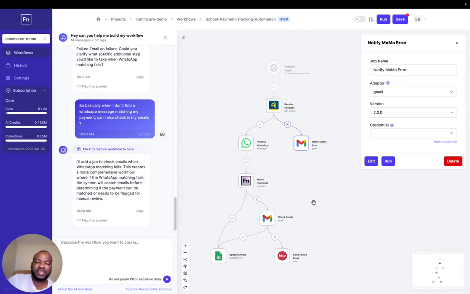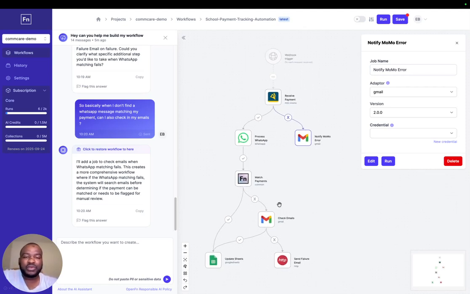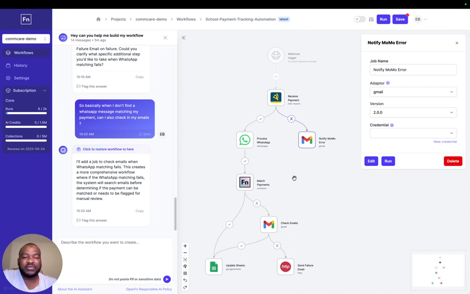the assistant builds it for you in the canvas. And here you see basically what it does: we process the WhatsApp message, we match the payment. If the matching fails, we check emails and then we update the sheet or send failure when that also fails. If the matching succeeds, we update the sheet. So this is nice. This looks like something logical that would work.